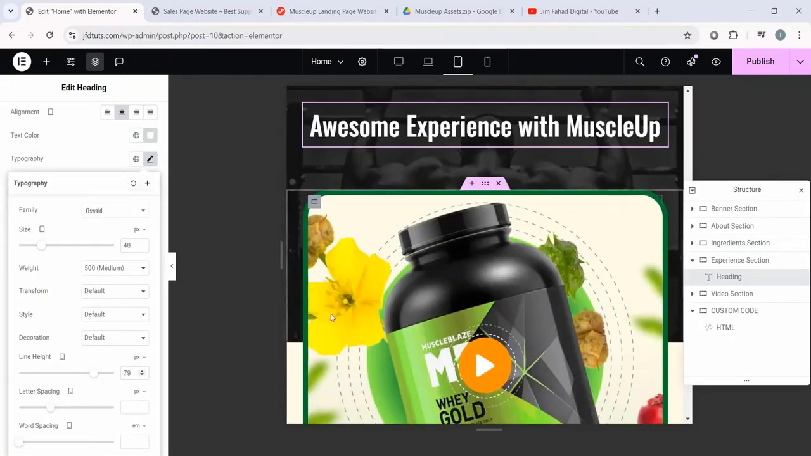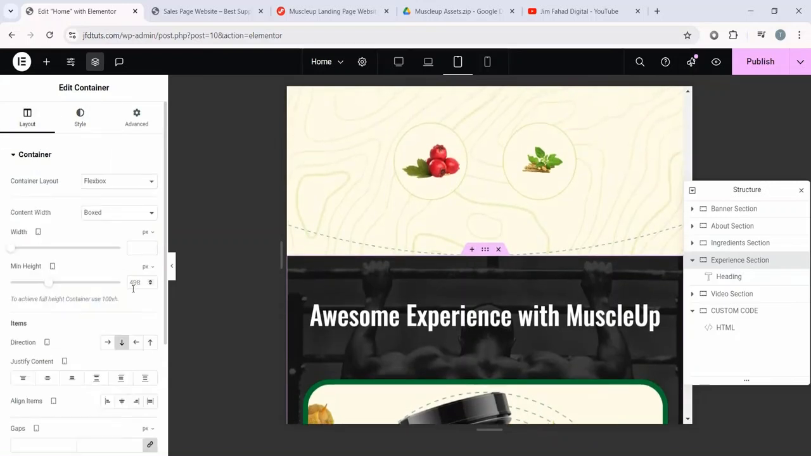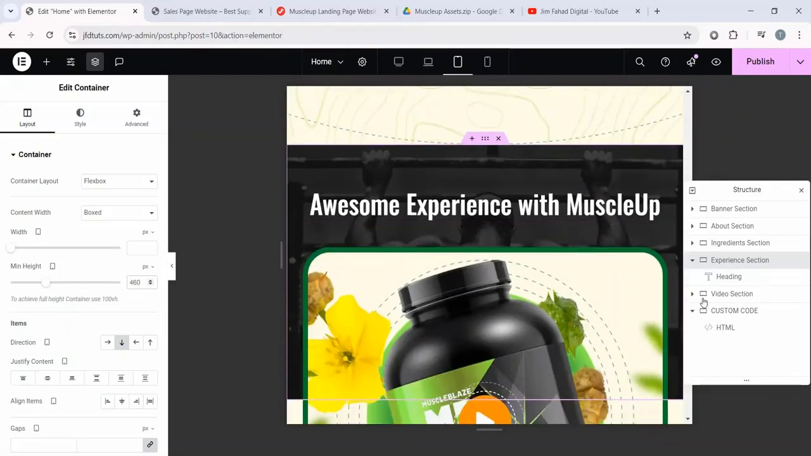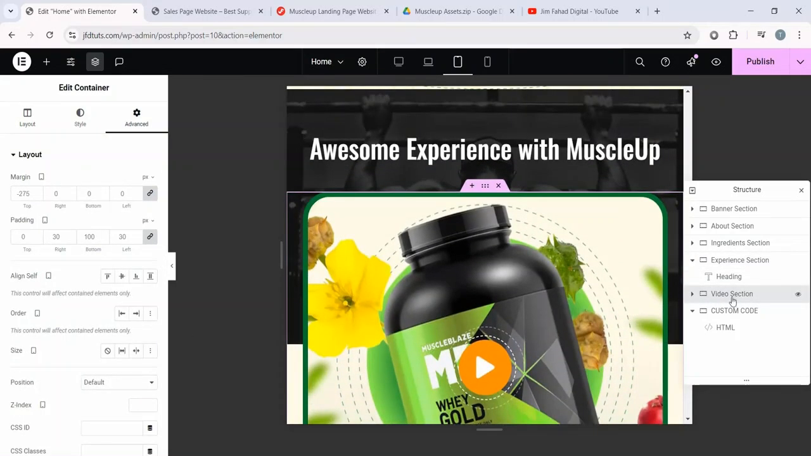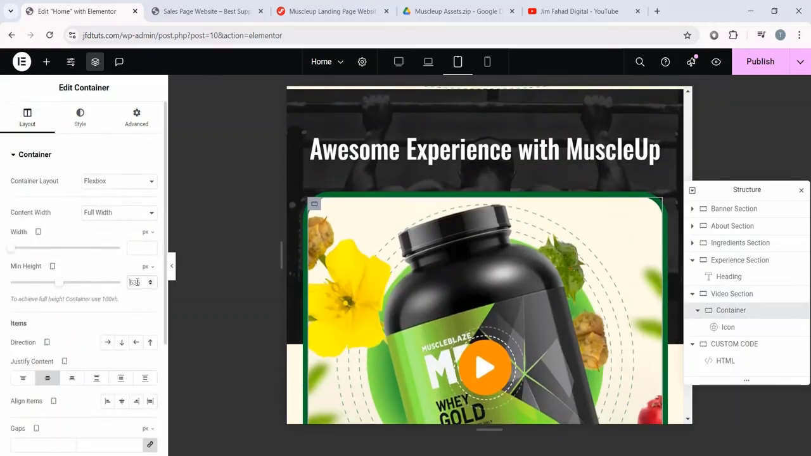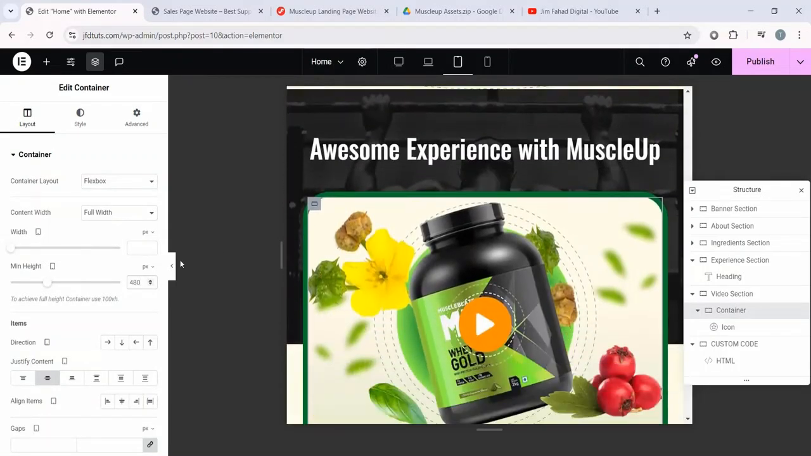And one thing in the experience section, let's select this experience section, and from the layout we can just decrease the min height a bit, like 460 pixel. Alright, so after that we have this video section. Inside the video section we have this container that is holding all these images, and it has a min height. We can just decrease it to 480 pixel, and it is looking really nice. Alright, so the tablet mode is looking perfect.